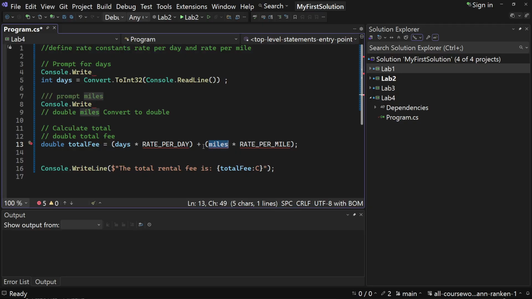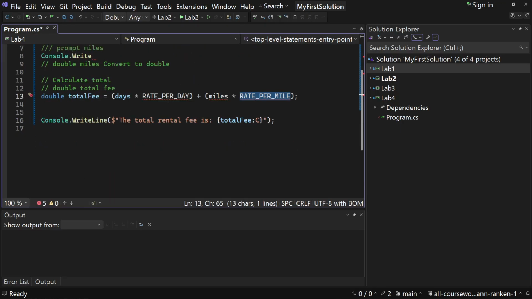And then you're going to use parentheses to keep it together. So you're going to be multiplying that by rate per mile that you define up here at the top. That I removed those before, but here's your rate per day, here's your rate per mile. Multiply those, add them together, there's your total fee, drop that in here, make sure you use C for currency.